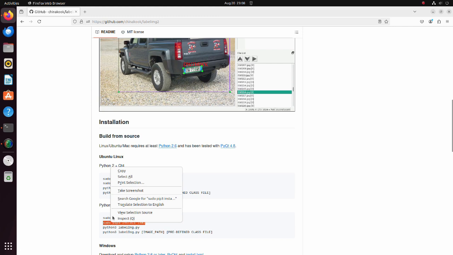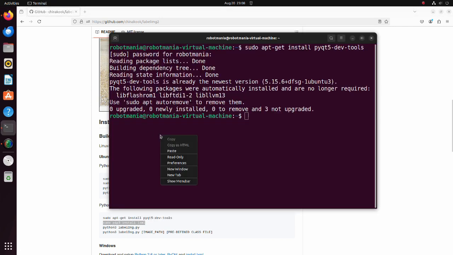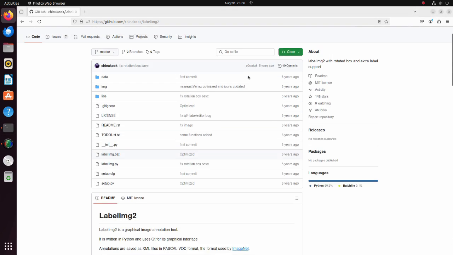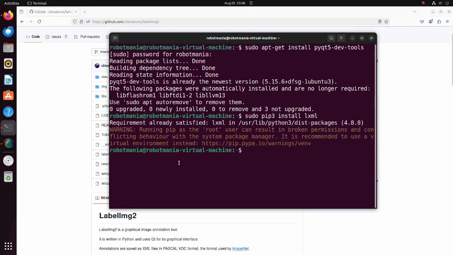Next, install the LXML package. LXML is the most feature-rich and easy-to-use library for processing XML and HTML in Python. It is a mature binding for the C libraries libxml2 and libxslt. It provides safe and convenient access to these libraries using the ElementTree API. After installation of these libraries, clone Label Image 2 repository.